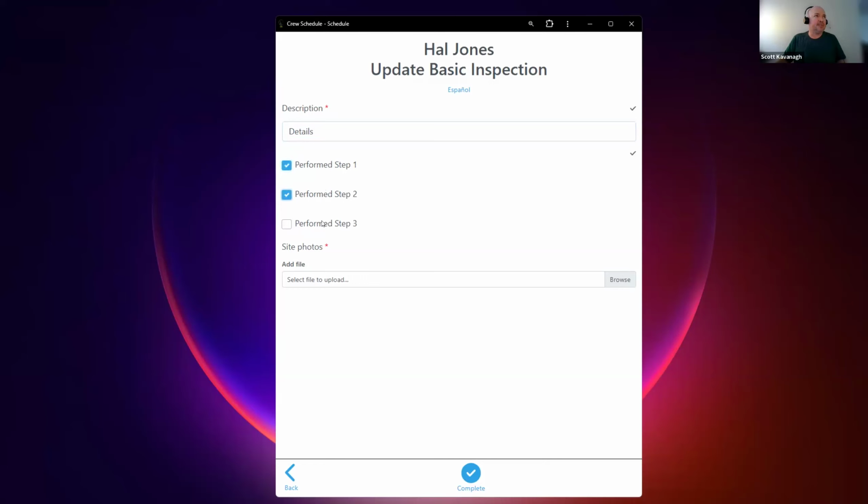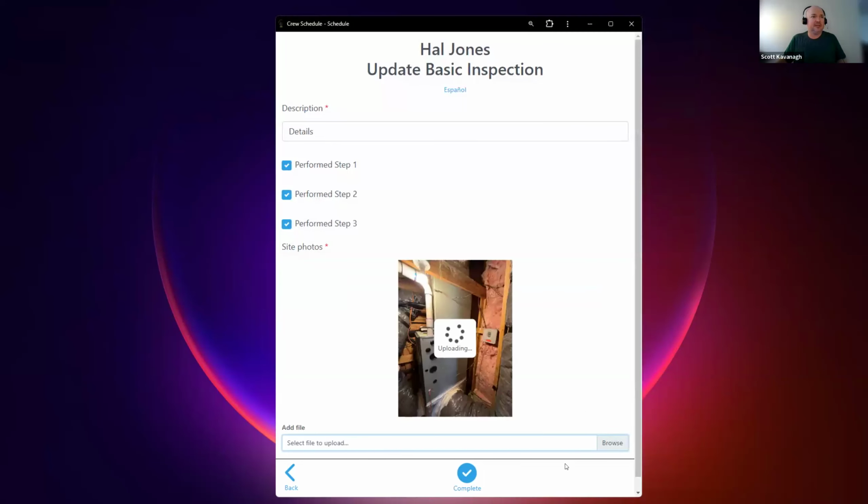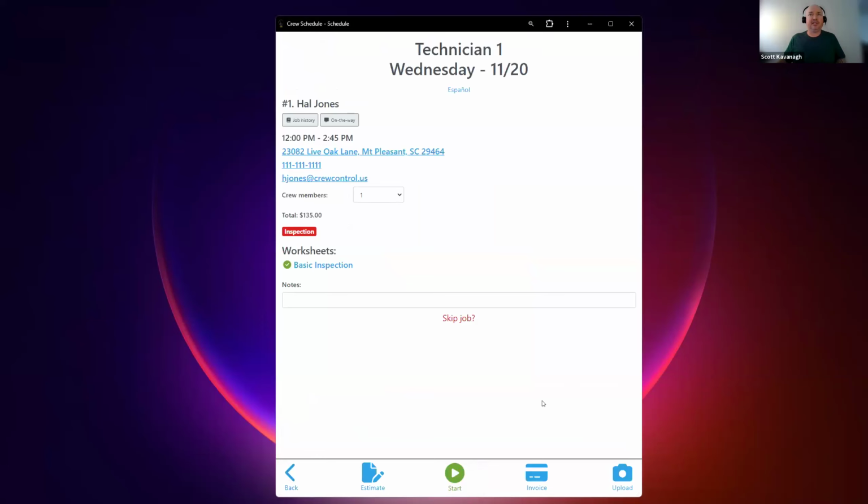Say I've performed step one, step two, step three. I'm going to add some photos. I can add as many as I want from the job. And when all required questions have been completed, I can complete this form. So back on the job, I'll see that completed.